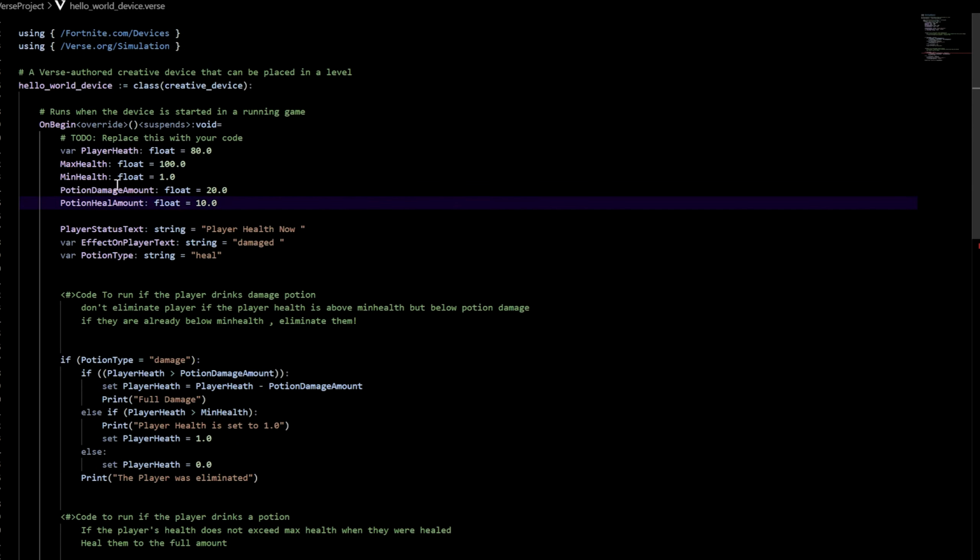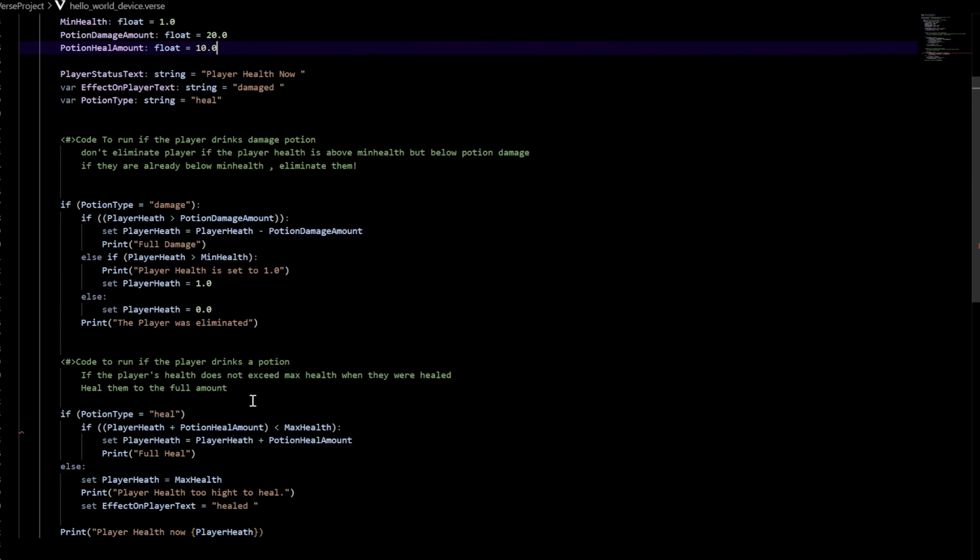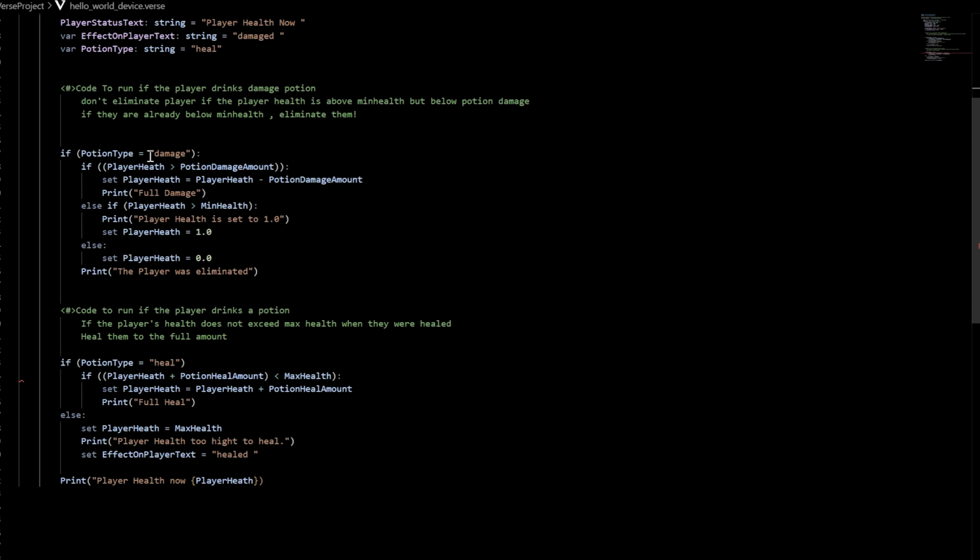because when we run this code, it's gonna say 80 plus 10, right? Because it's set to heal. You can run the code when it's set to damage, but let's go ahead and run the code. I'll go ahead and pause and boot up my system, and we'll run the code together.